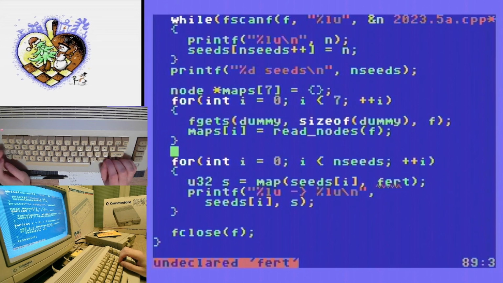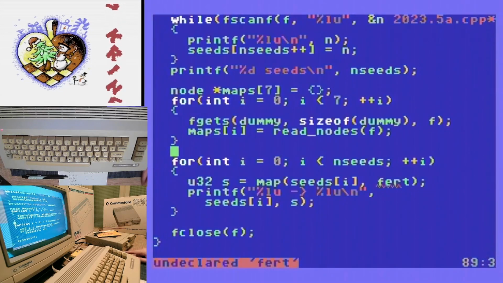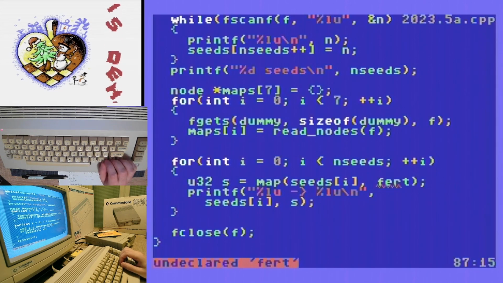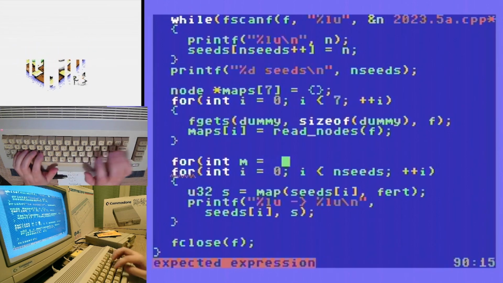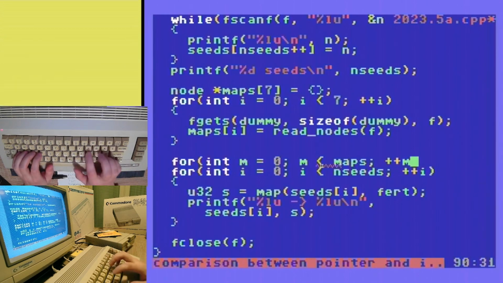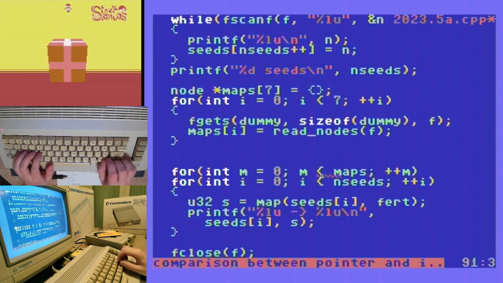Undeclared third. Okay, so that looks good. Let's try to save now. I have no clue. This is the second time that the disk drive light stays on and then it just hangs. I wonder where that bug is. Well, anyways, int m equals 0, m is smaller than maps plus n.